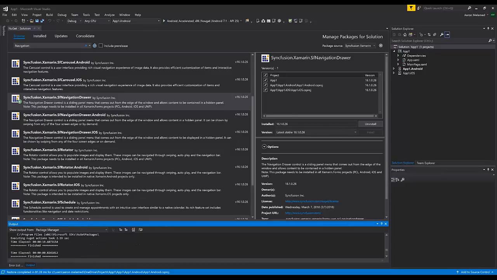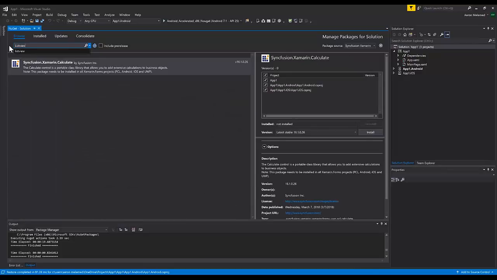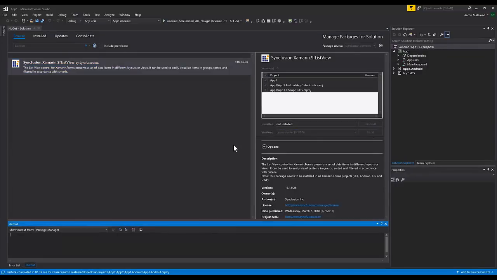All right, looks like it's done. So next up, we're also going to install the list view. So let's go ahead and type in list view. And there we go, we have one component for that. Because I've already installed the navigation drawer, my project checkbox is already checked for me. So all I need to do is make sure I'm installing the latest stable version and then click install.